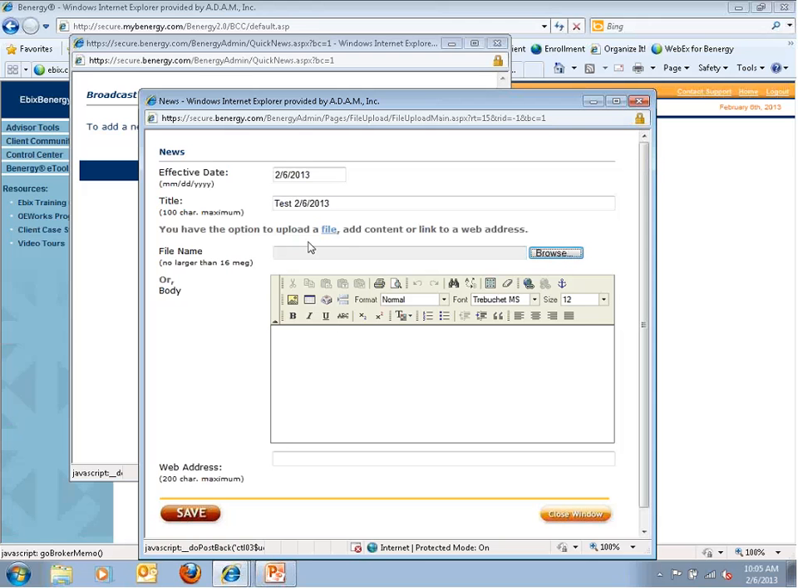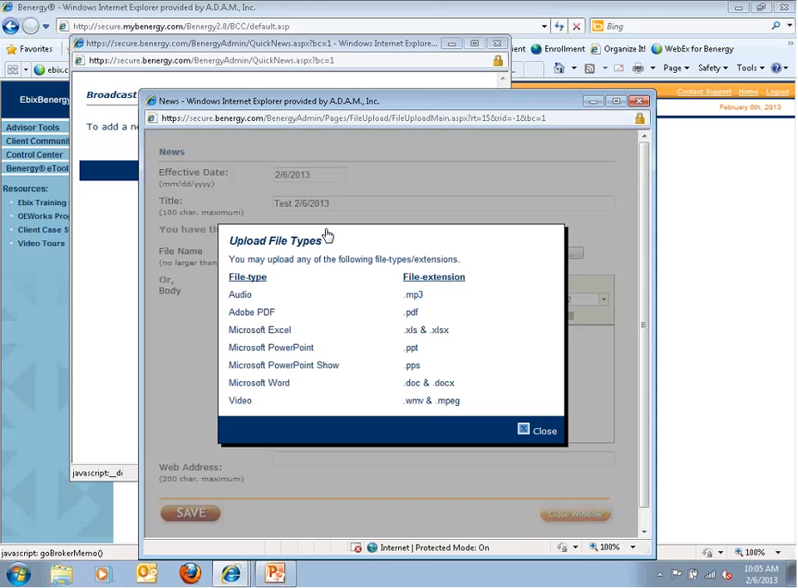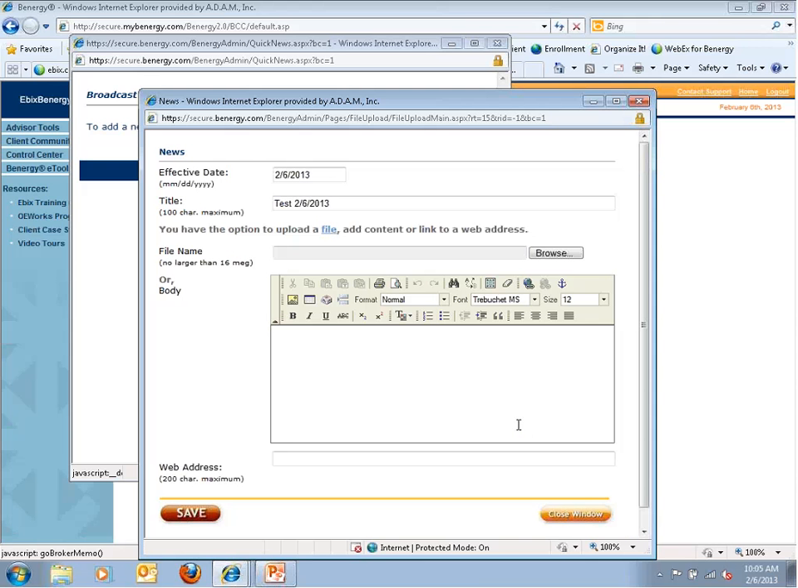Notice in this sentence here, kind of in the middle, there is a link labeled File. If you select that link, it just goes over all of the file types and their extensions that we currently support. The second option is that you can use free-form text. So I'm going to do that now. And you can also paste information in here. And of course, there are some editing capabilities.